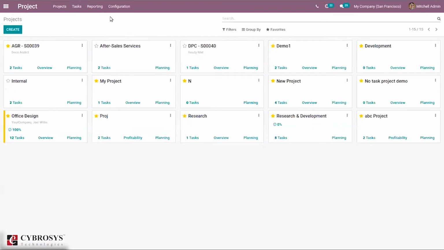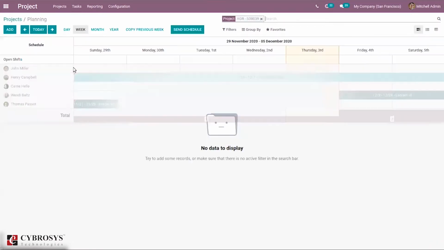Coming back to our dashboard, you can see all the created projects, and you can see the planning option for each project. When you click on this planning, you can add planning for your project, that is task planning, and assign tasks to employees. From here, you can see that this is filtered according to the project name. So we can add planning for this particular project. You can also close this and add planning for other projects.